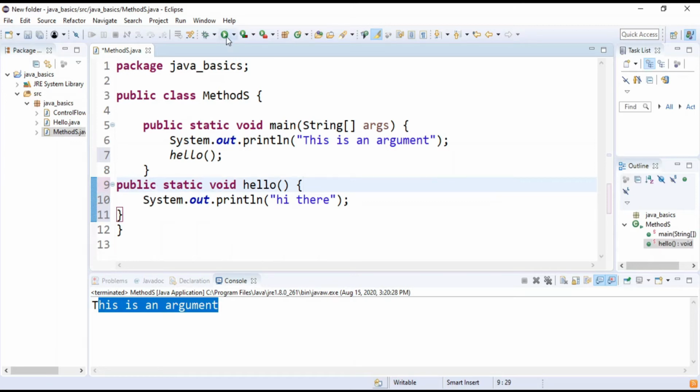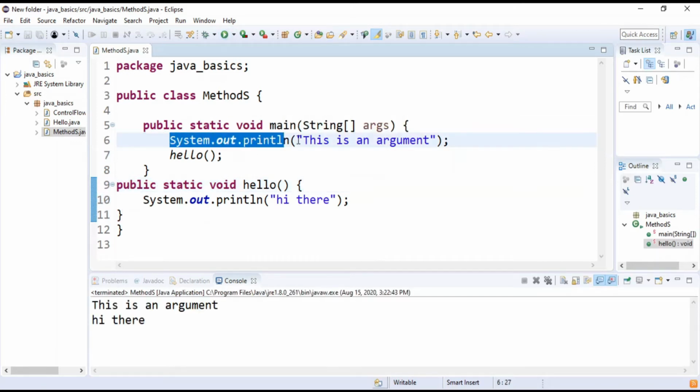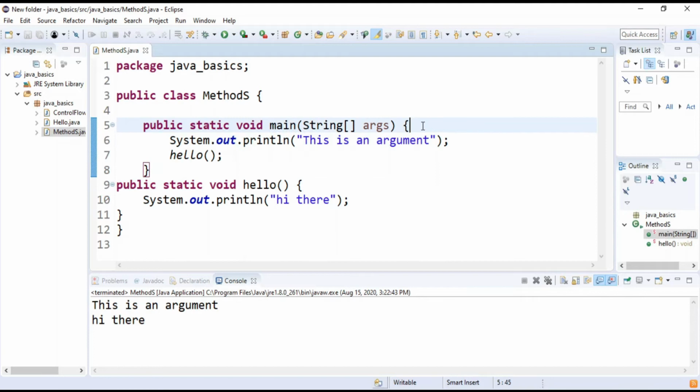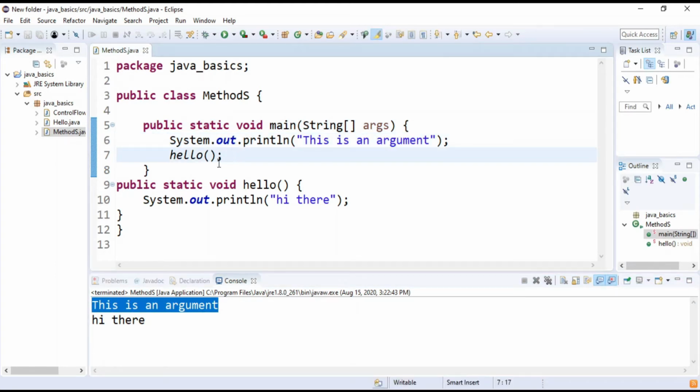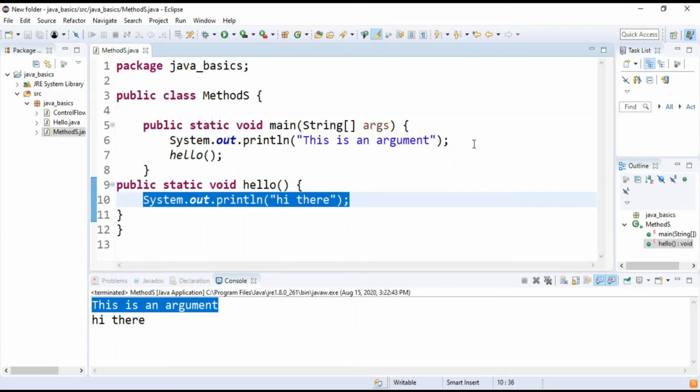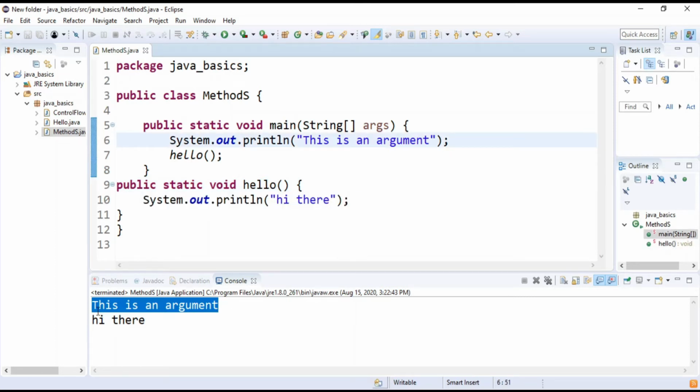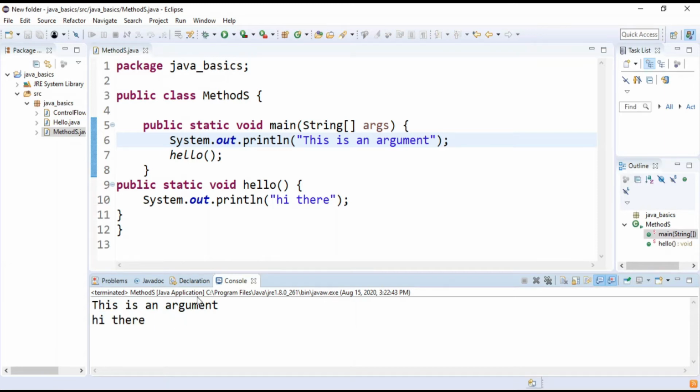Okay, so let's run. First, this line would be printed. Now again, this is the role of the interpreter. The interpreter first comes to this line and prints this line. Then the interpreter comes here and it sees hello, like a function is called. So the interpreter directly moves to the function definition. So here we have defined a function. The interpreter comes here and prints this line after this. So this is an argument and hi there, right?